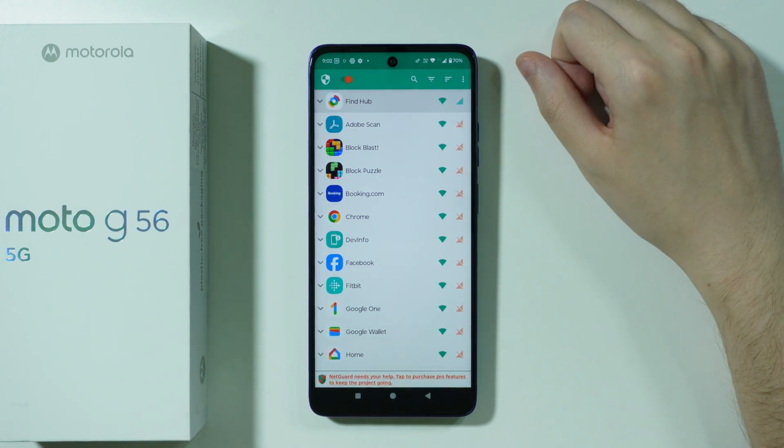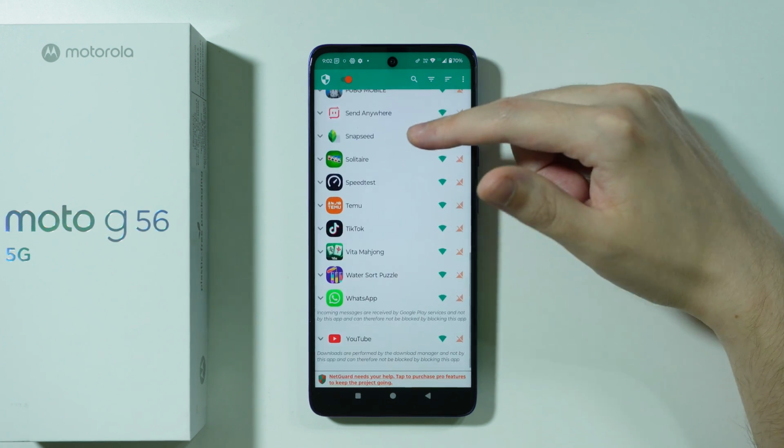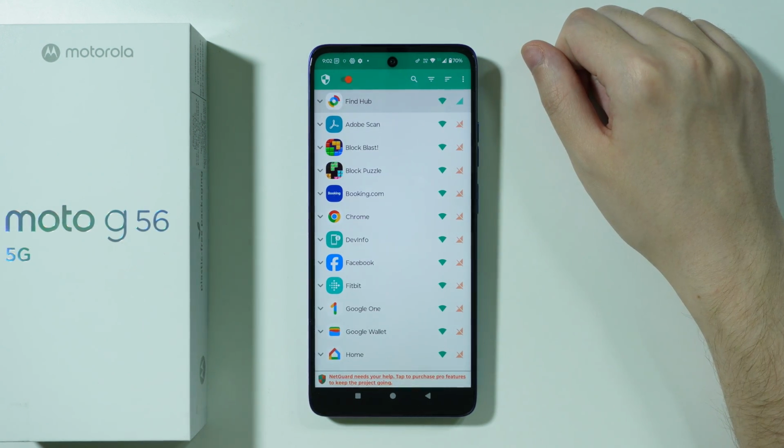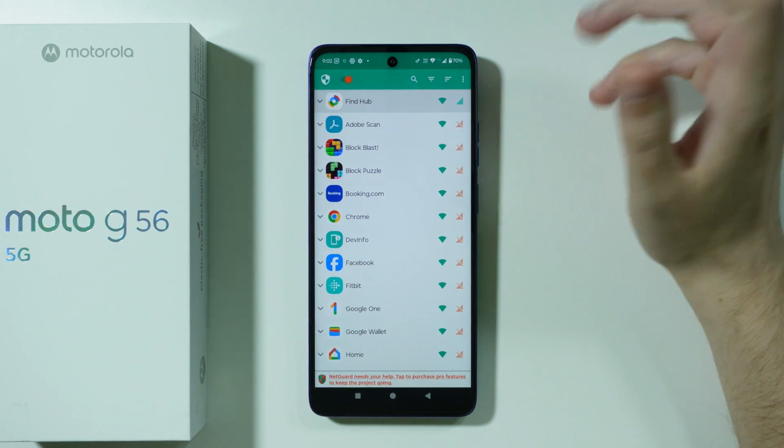But generally speaking, by default, mobile data will be blocked by all apps, so you can only use the internet if you have access to Wi-Fi, if we're talking about these apps over here. So that's pretty much it.